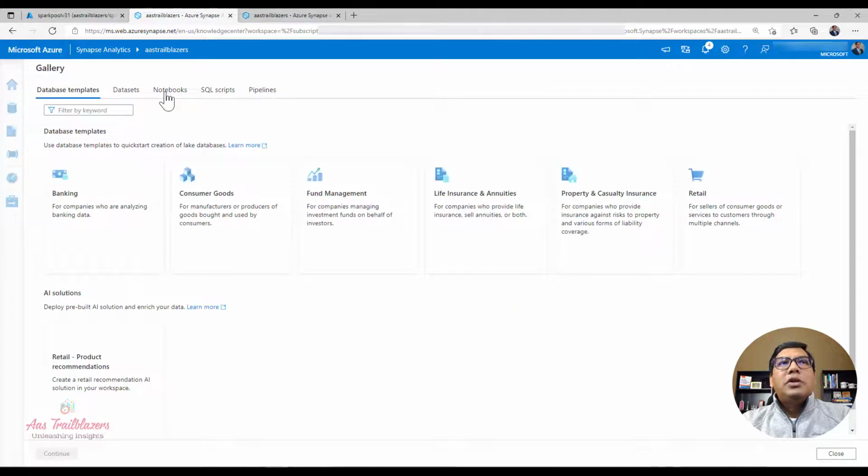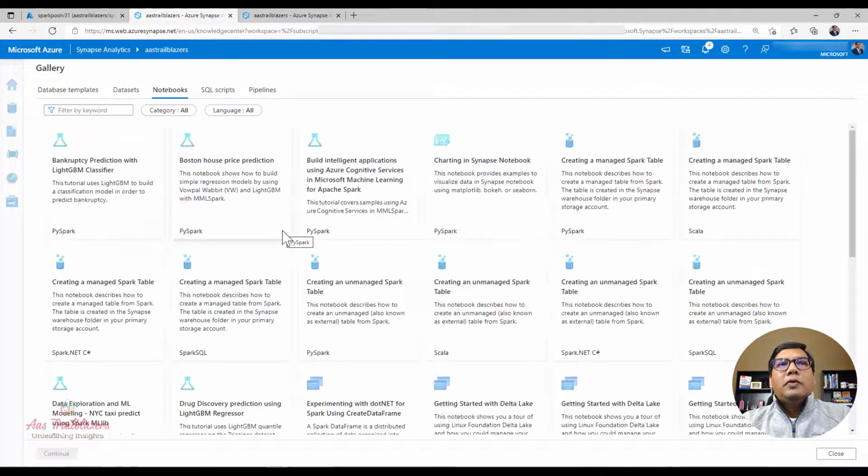At this time you'll see there is a tab here for notebooks. Click on notebooks, and now what you see is different examples. There are some for data engineering type of workload, there are some for machine learning type of workload. Over here, these are some of the examples that are already there for you to quickly get started.